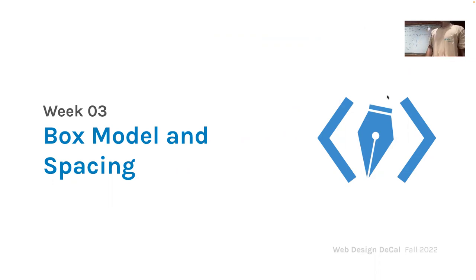This week we're covering box model and spacing for the programming portion of the lecture. If you guys are wondering about attendance, that'll come at the end. We have a QR code you can scan and then you can submit your attendance there.